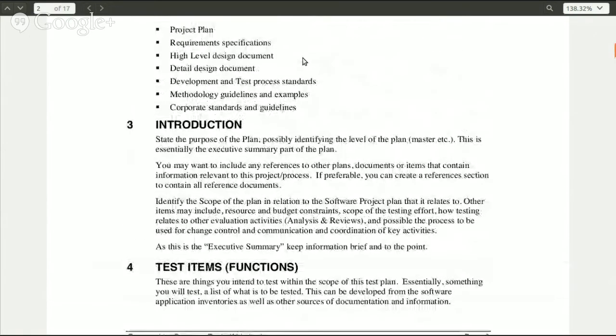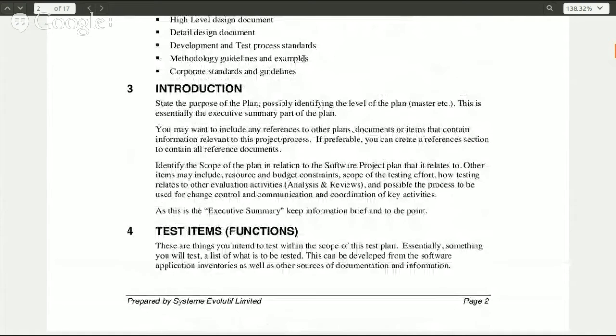So the introduction is just, what is the purpose of the plan? What are you doing at a very high level? Think of it as an executive summary or an abstract.